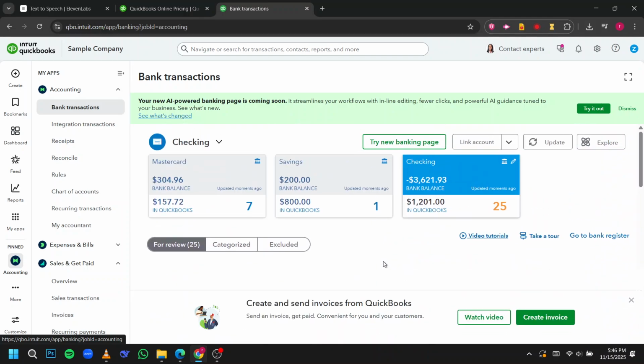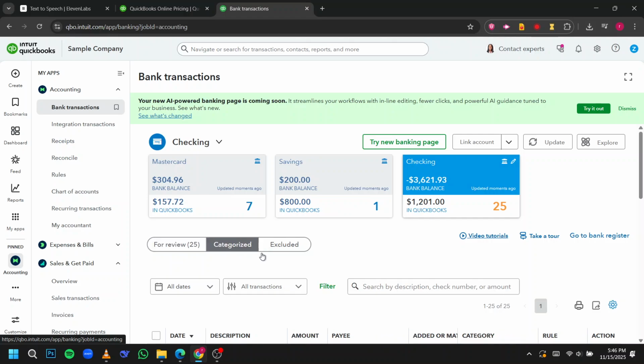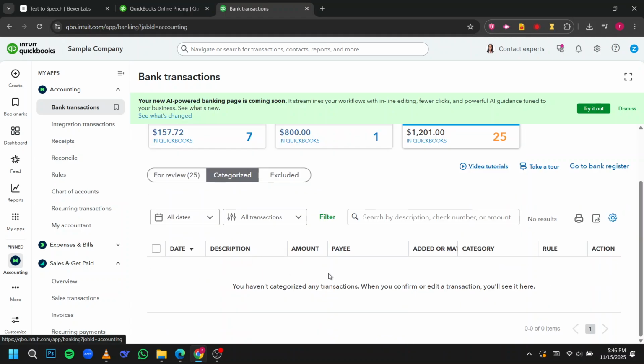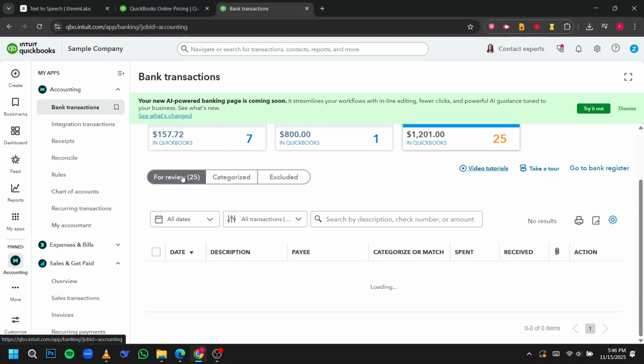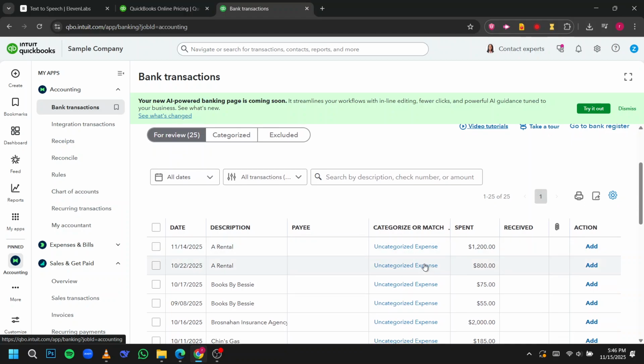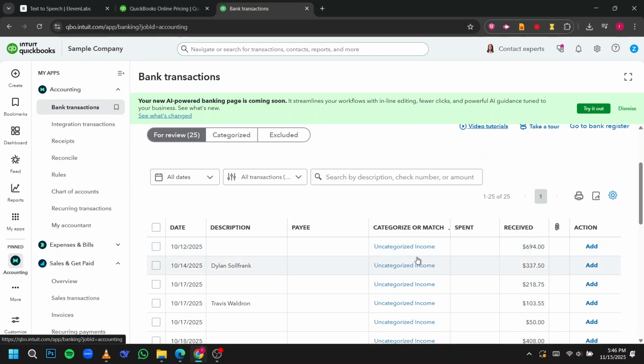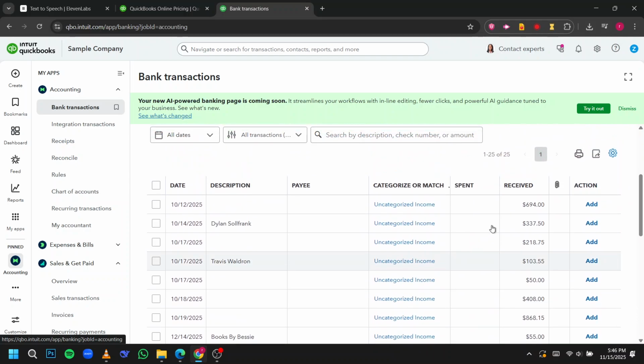As you go through your transactions, focus on the Categorize or Match column. This column is essential because it allows you to either match transactions with entries already in your QuickBooks ledger or categorize new ones. If a transaction shows Match Found, QuickBooks has recognized a potential match. Click it to quickly categorize it, saving time and ensuring accuracy.